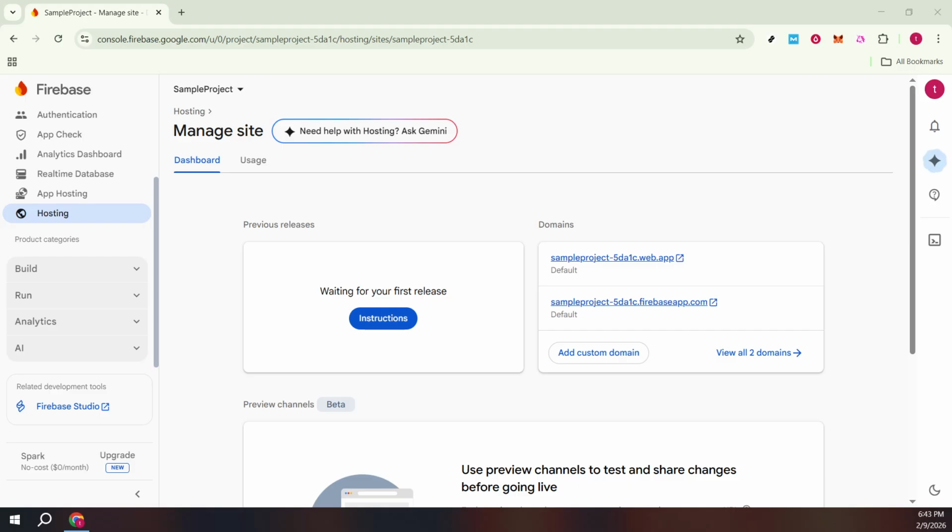That's it. You opened the console, navigated to hosting, installed the CLI, confirmed setup, initialized your project, signed in, registered a web app if needed, added the SDK, deployed with the CLI, and wrapped up back in the console. Your free Firebase site is now live and ready to share.